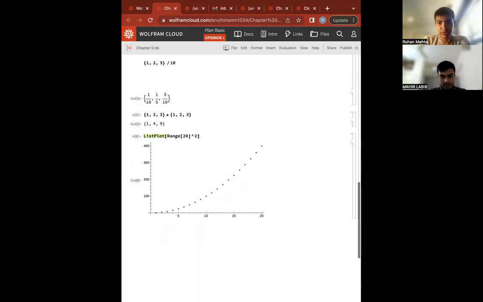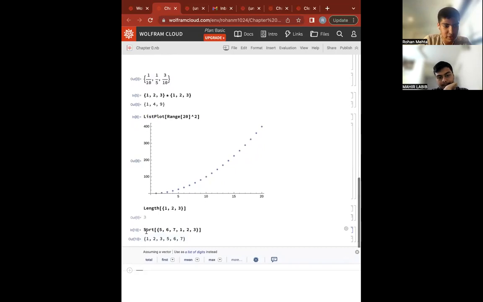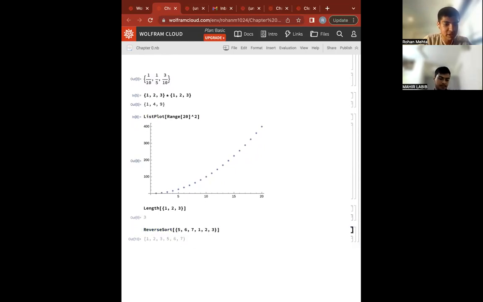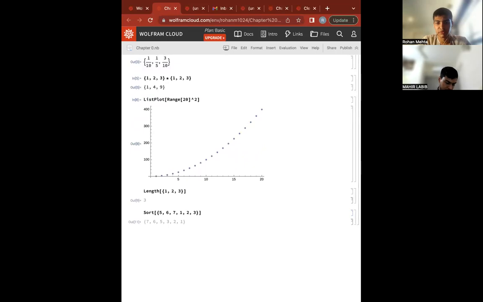Some other operations we can do on lists quickly. Length of a list, which in this case is 3. We can sort a list that's not in order. If I start with bigger numbers and go down to smaller numbers and I want to sort it into order, it will do that. There's also reverse sort if I want the highest elements first. Of course, we could also do that manually by sorting and then reversing, which is the same as reverse sort.